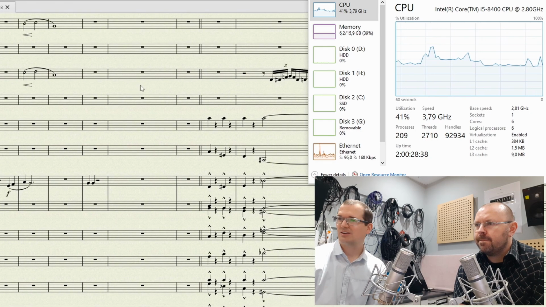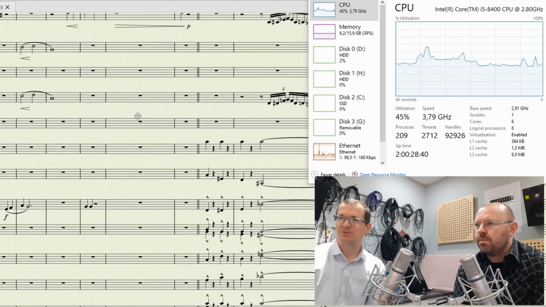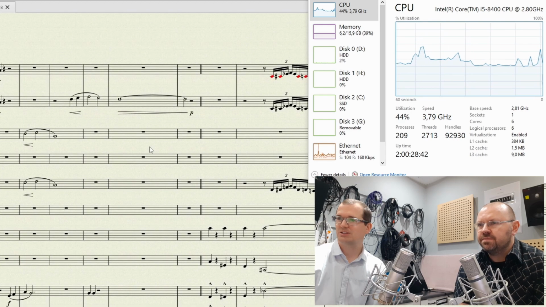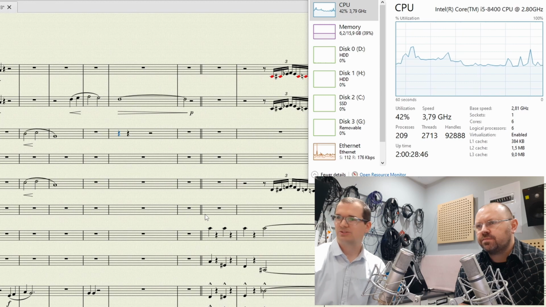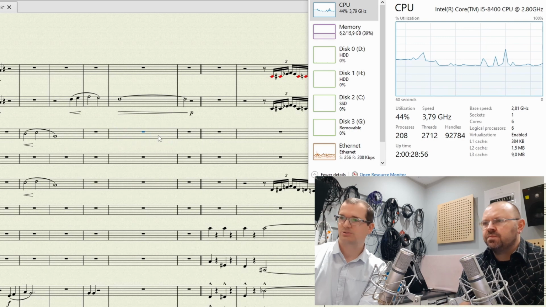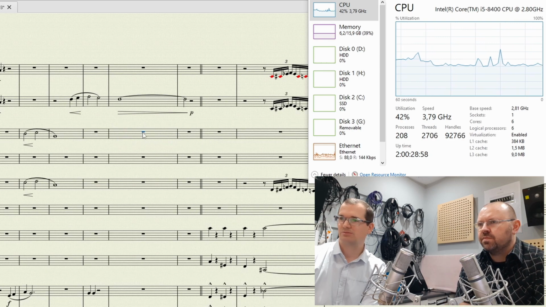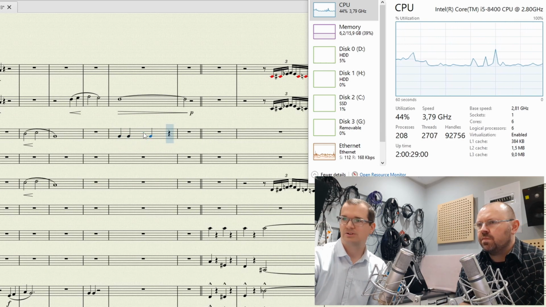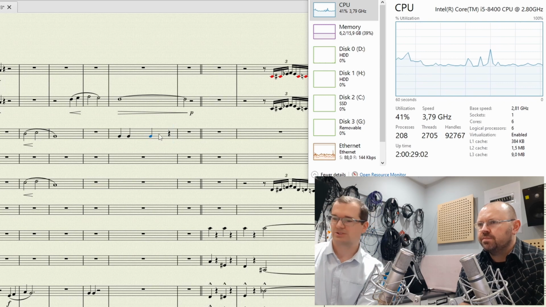Okay. What about putting some notes in, to see what difference that makes? Let's do that. So let's go to the oboe. I'll just choose some crotchets and... Okay, so that's good. Small spikes, and that's a really nice quick response. As I press the notes, they appear. So that's always good to see.